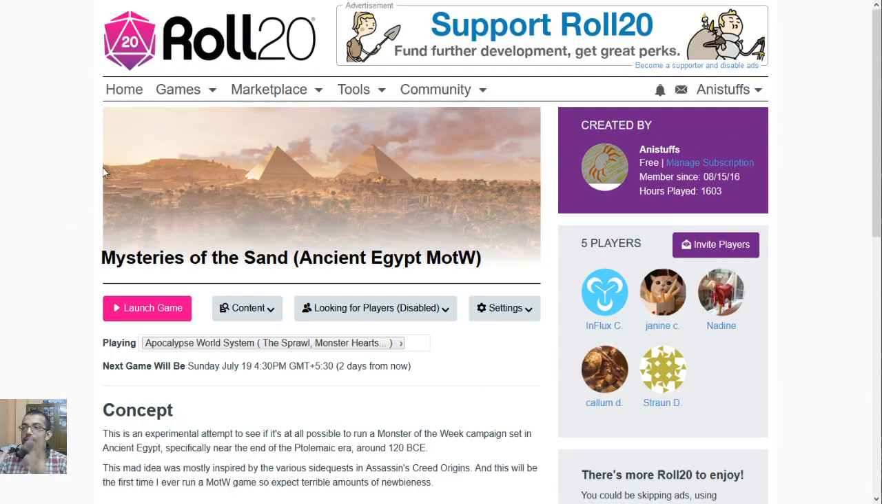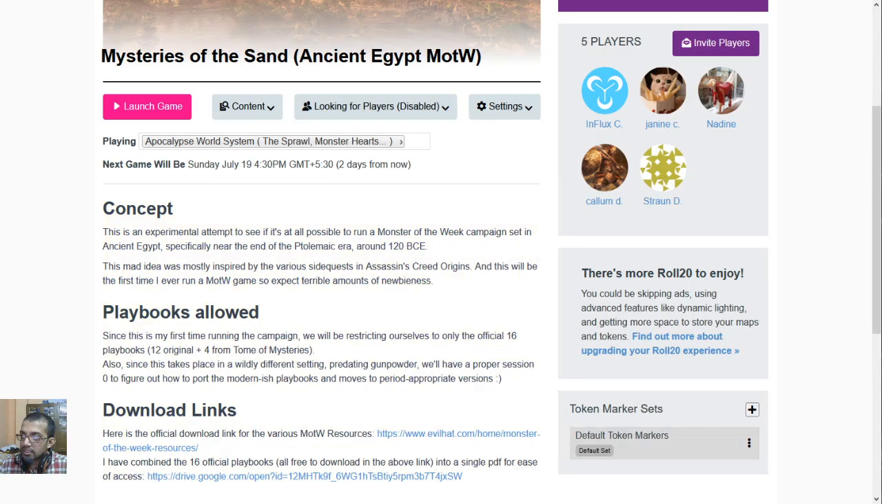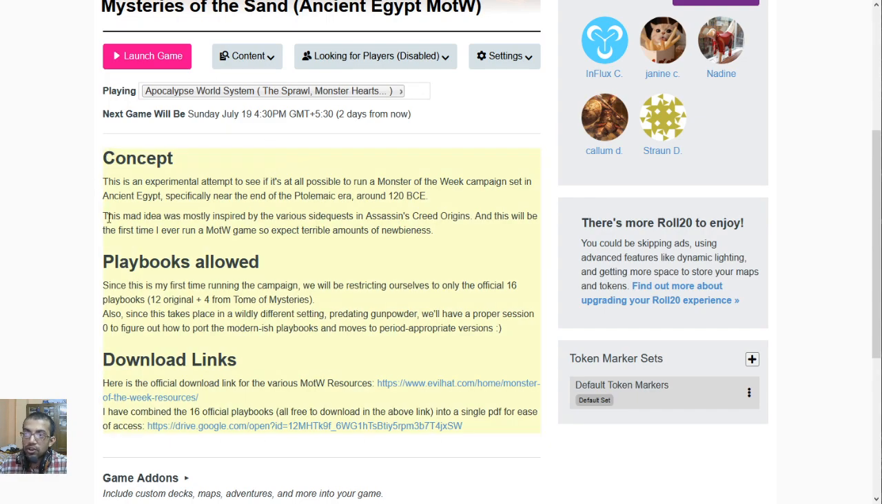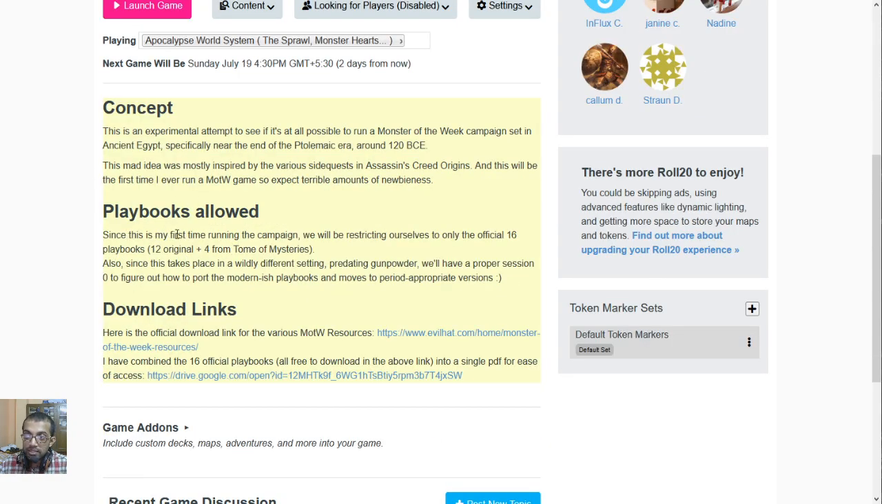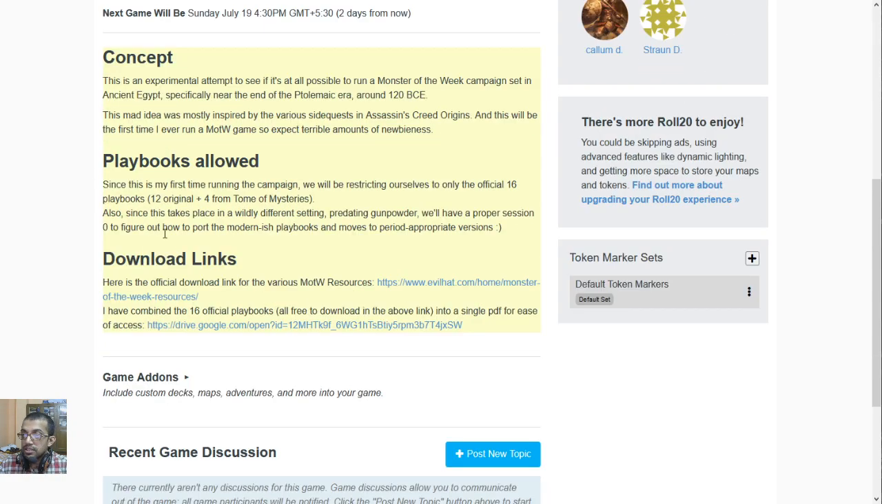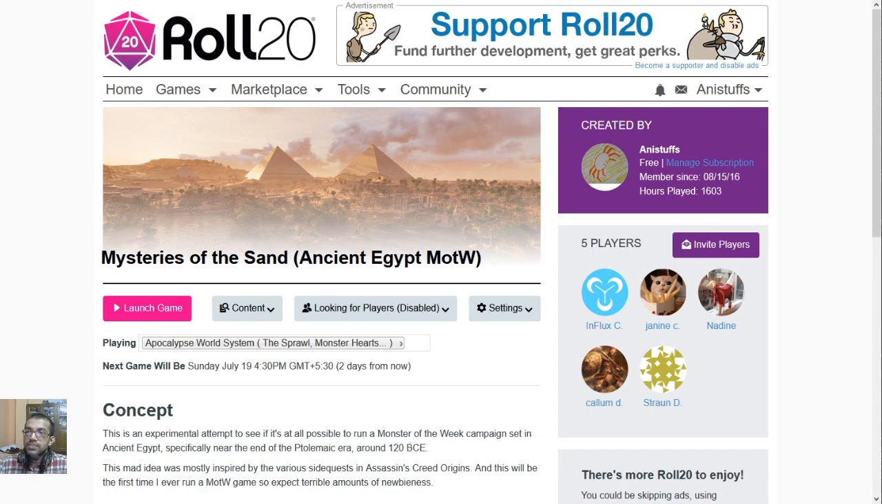Okay, so this is what the game page looks like. Yes, my players. We have the concept of a game. We've specified what playbooks are allowed, and we have also given some download links. One's to the evilhat.com website, another is to a Drive PDF, which simply combines all the freely available PDFs at the website into a single PDF. On the website, it's in two PDFs. I didn't like constantly switching PDFs.